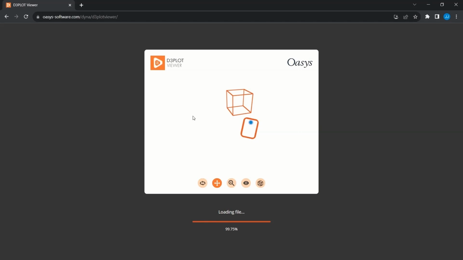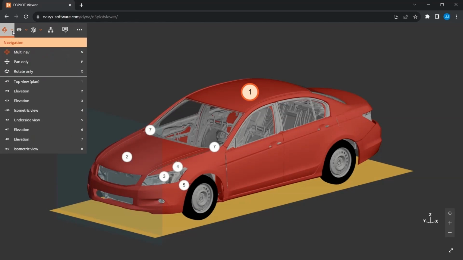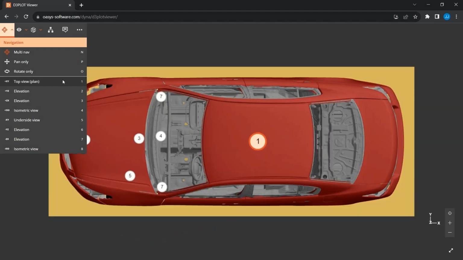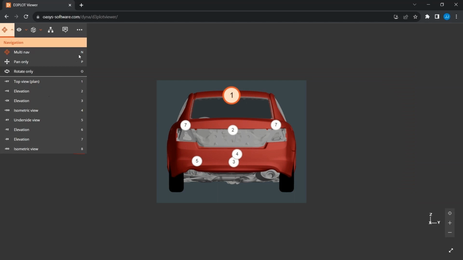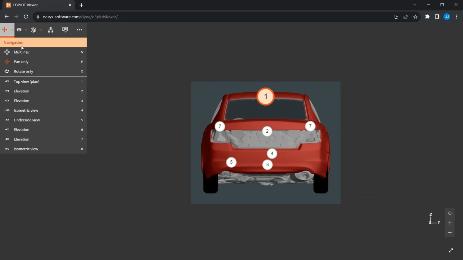D3PLOT viewer has a simple interface that you can probably learn quickly by just exploring, but I'll give you a quick overview. Most controls are via the icons in the top left of the window. The first icon is for navigation, allowing you to set the mouse function and to access standard views. Shortcut keys are indicated on the right-hand side of the menu. Clicking the standard views changes the view in the window immediately, as you can see. Clicking the navigation modes at the top of the menu changes the function of the mouse. For example, changing to pan mode and then back to multi-nav mode, which works in a similar way to D3PLOT.